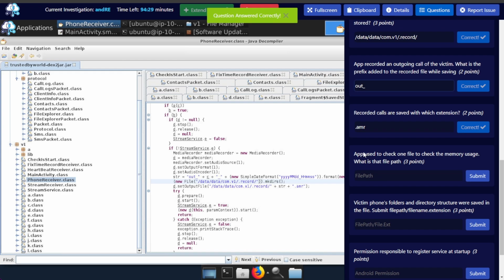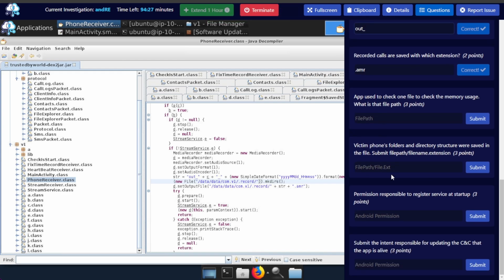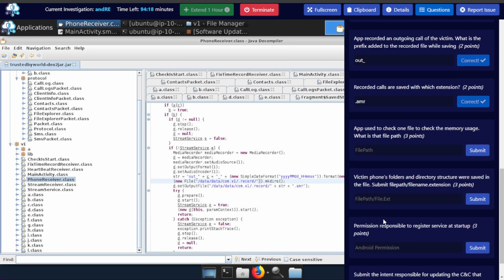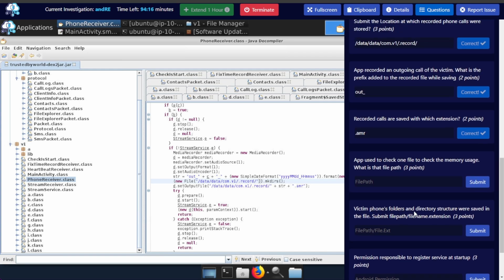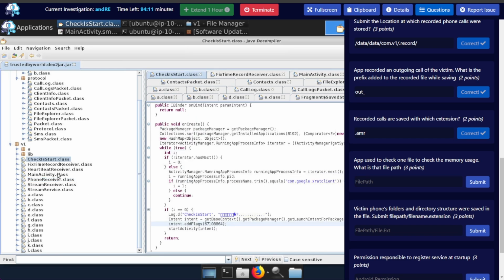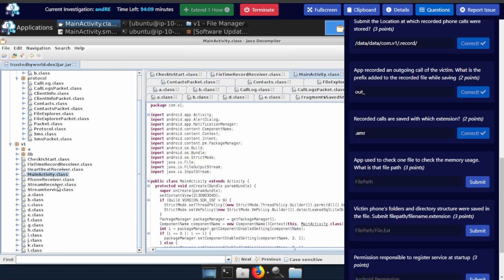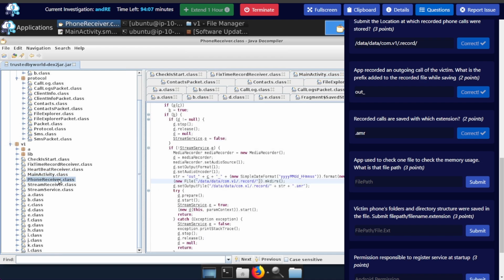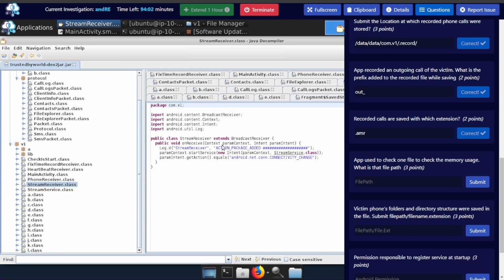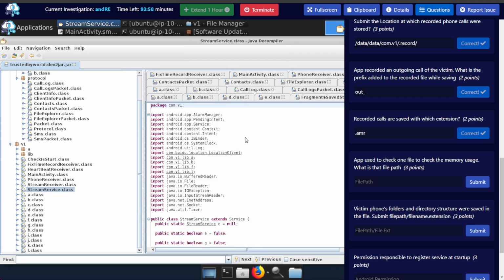Okay. What else have we got? Got a couple questions on permissions. I haven't seen anything to do with permissions yet. Okay, victim's phone folders and directory structure was saved to a file. Nothing in main. Phone receiver is to do with calls. Stream receiver. No idea. Stream service.